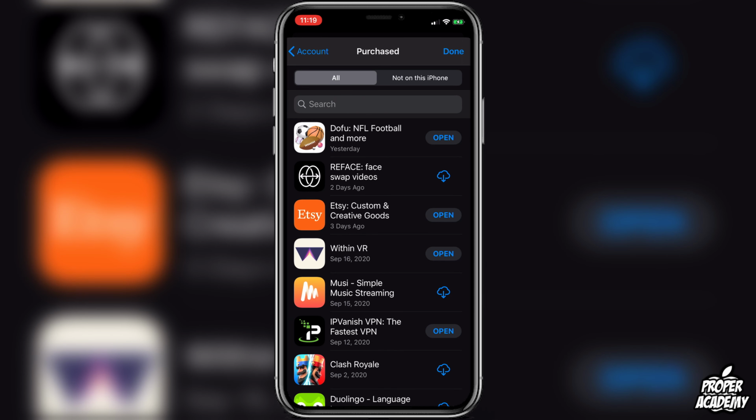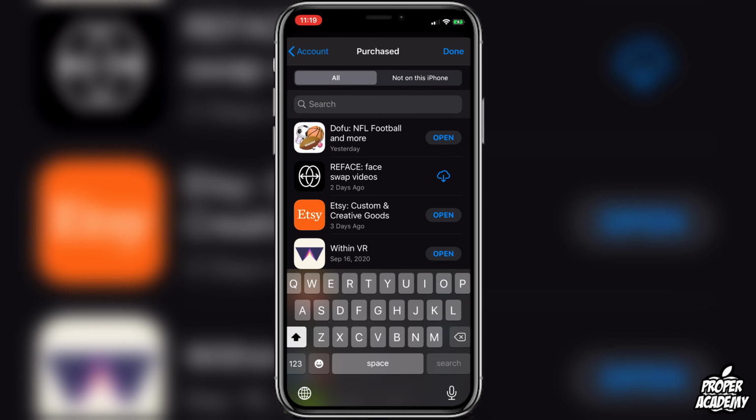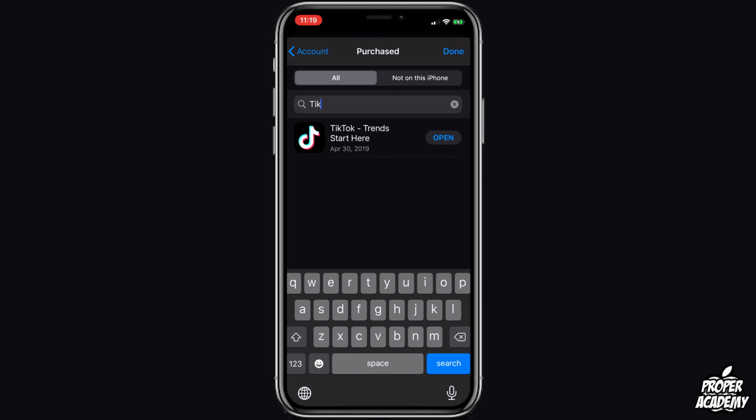So say if it's been deleted or you deleted it previously, you just click on not on this iPhone, and you just search for TikTok here. Otherwise, you just search for it in your all section, and then you'll be able to go ahead and re-download it. I still have it currently, but this was just in case it does get banned and then you don't have it anymore.